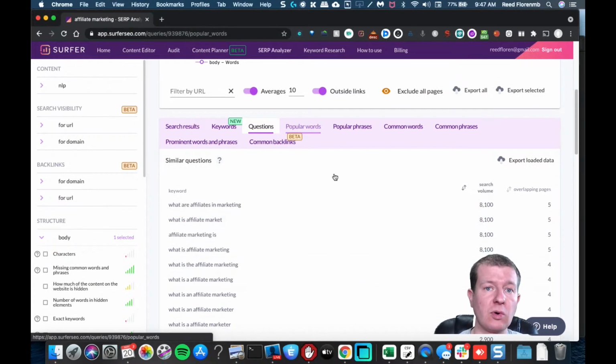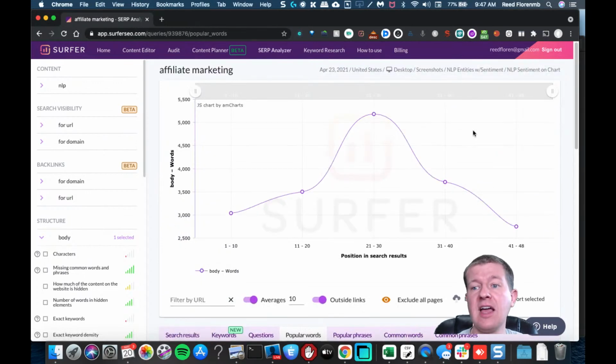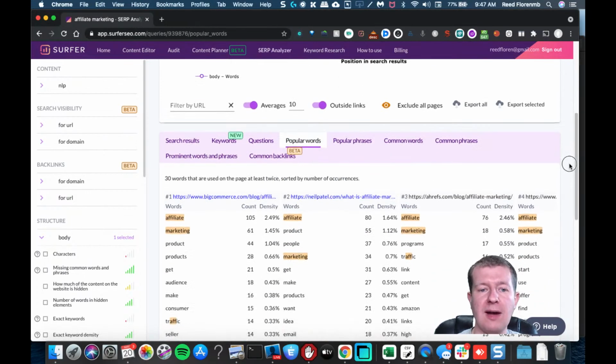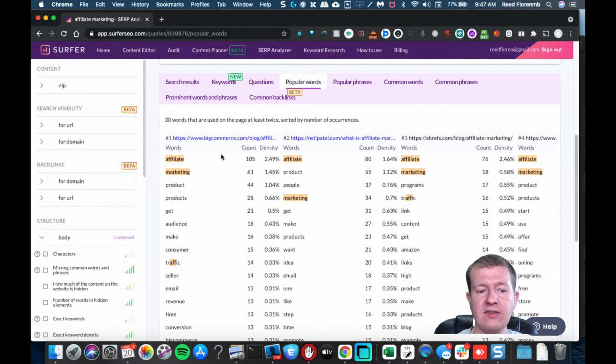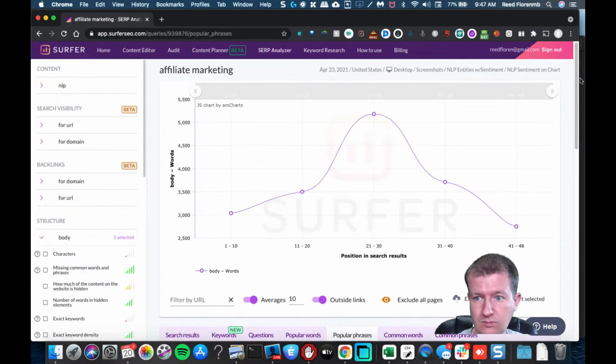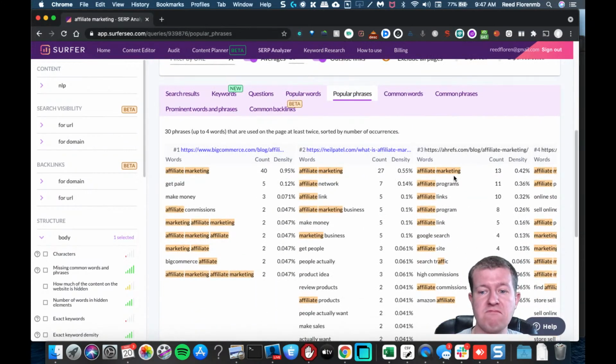I can look at popular words. This may give me some other phrases or other words that could be popular with the audience. So it may give me some other ideas of things to talk about in my article. Here's the popular phrases, and that goes really in conjunction with the popular words. This may give you some other ideas for content to talk about or other articles to create.